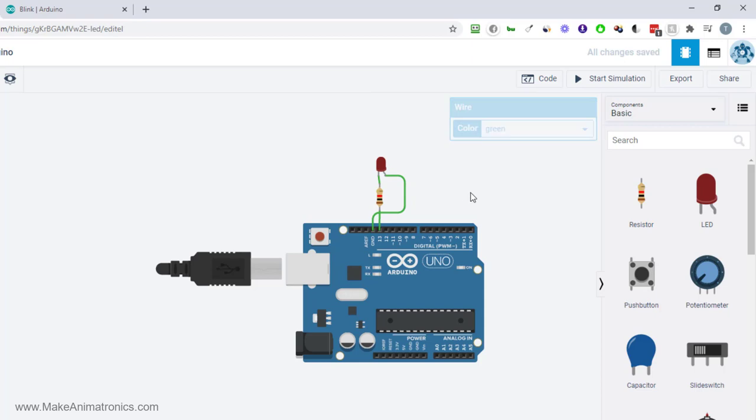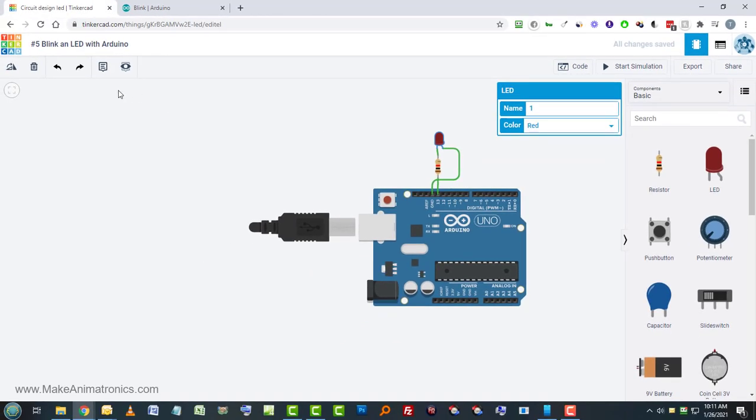And then I'm going to do that. So that makes it look quite a bit more organized. I cannot rotate the LED the way that I would like to rotate it to get this wire over here. I can only rotate it this way. I'll show you what I mean.